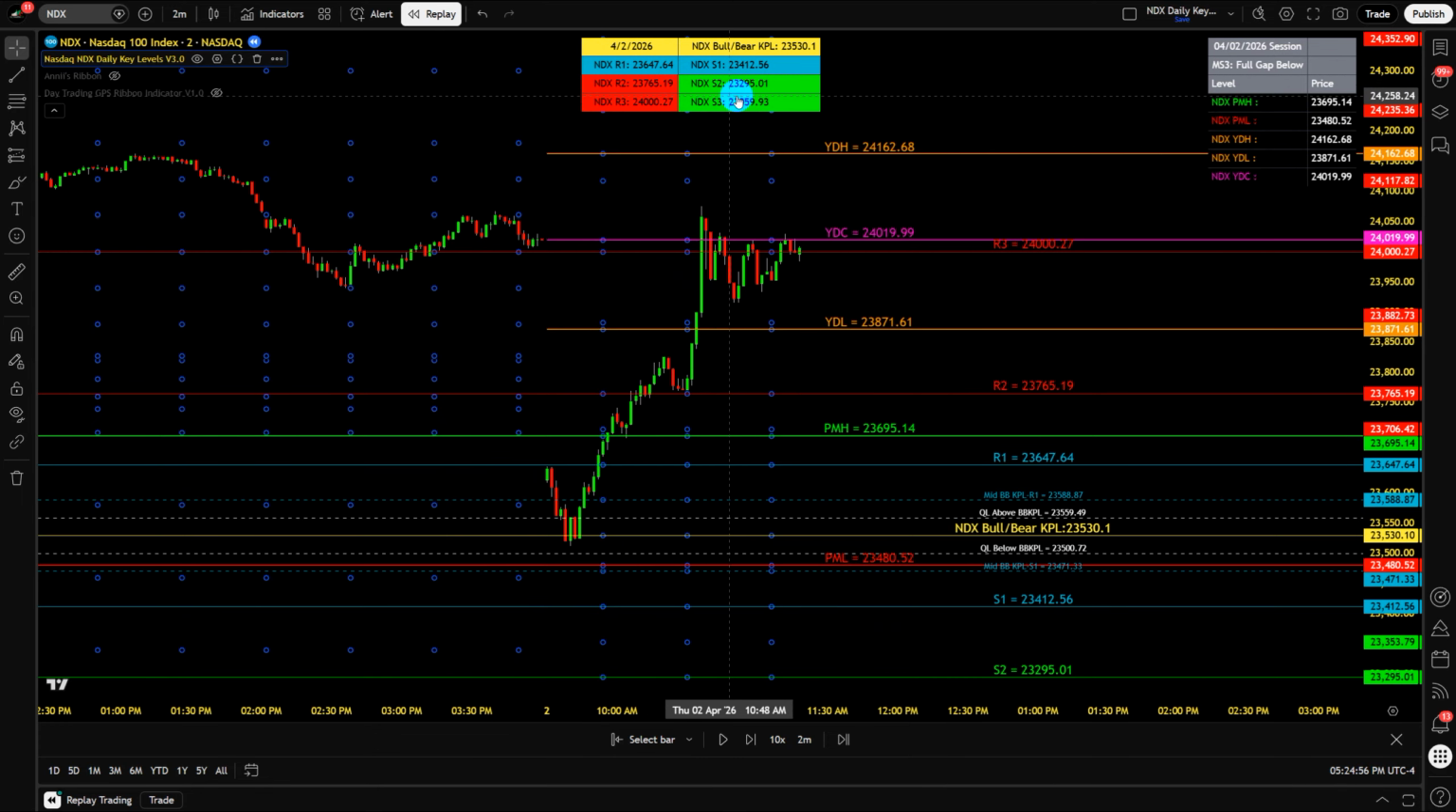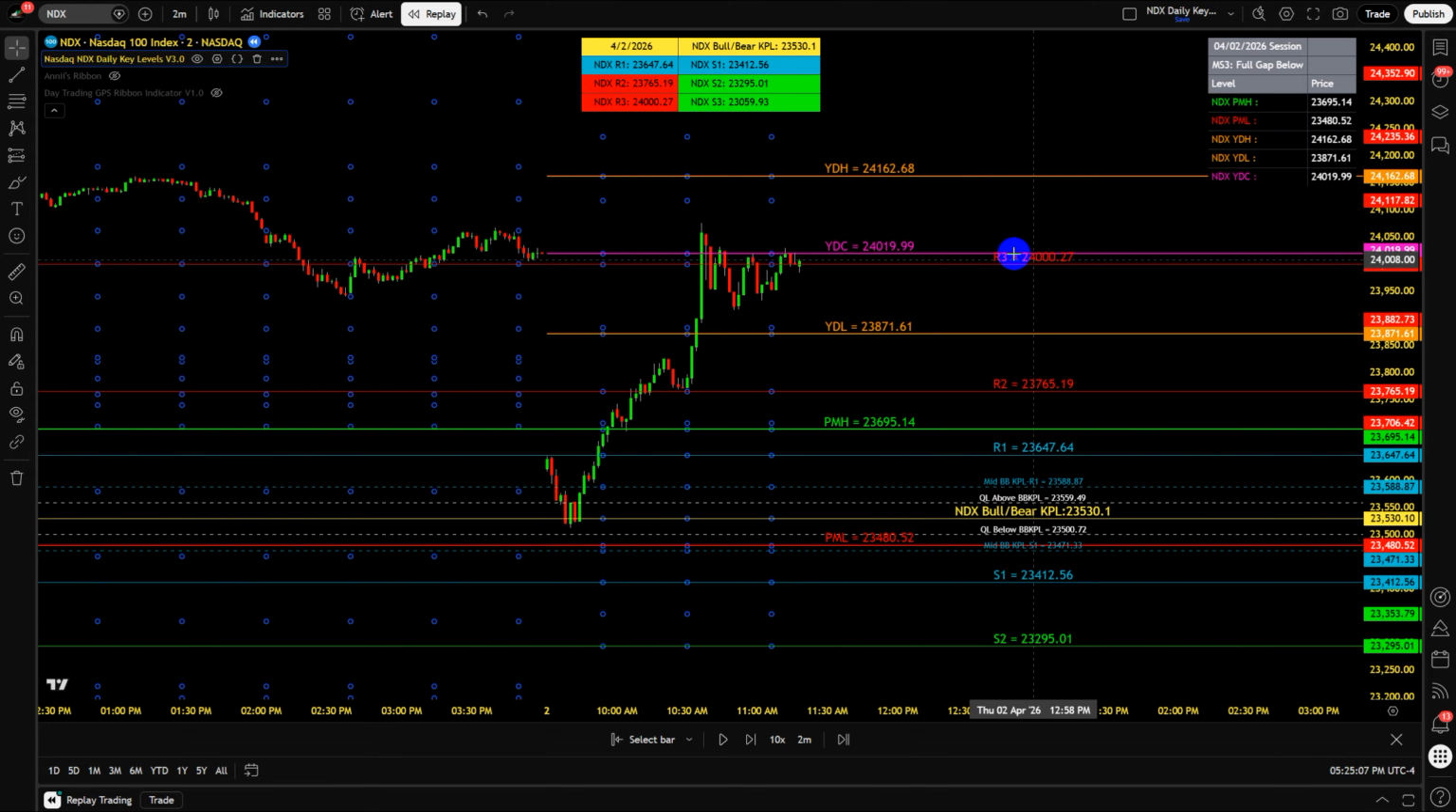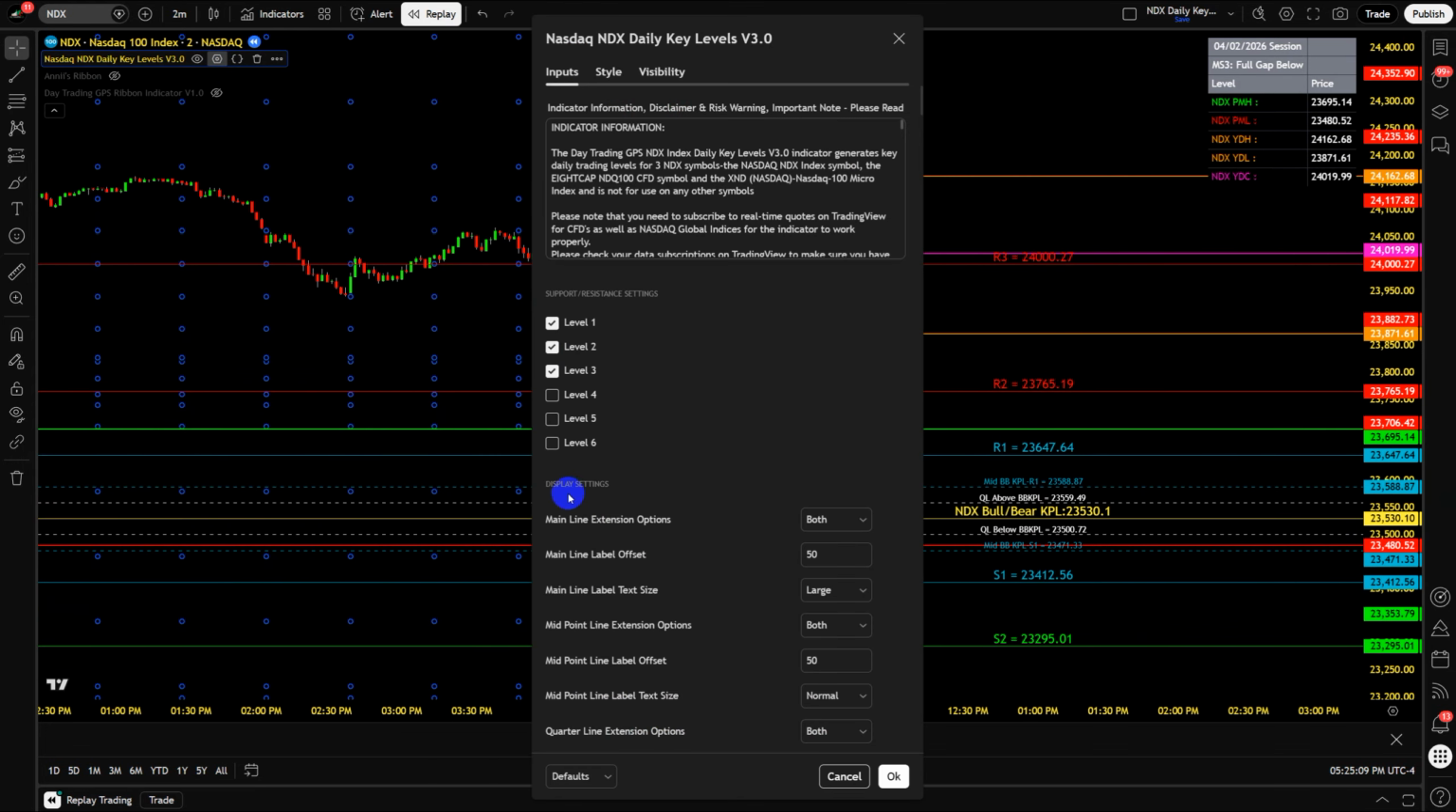And then also, if you do that, the table changes dynamically to just have those levels here. And as you can see here, now we just have R3 through S3, and we still have the contextual levels here.